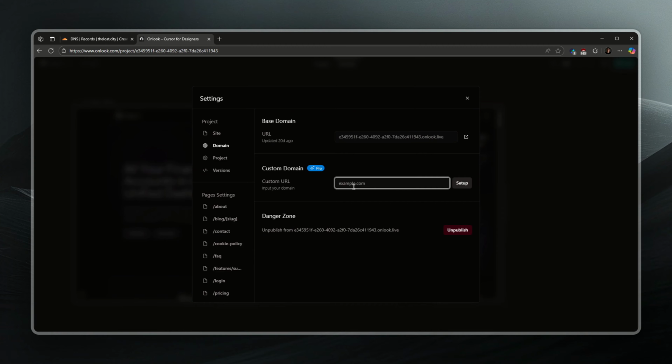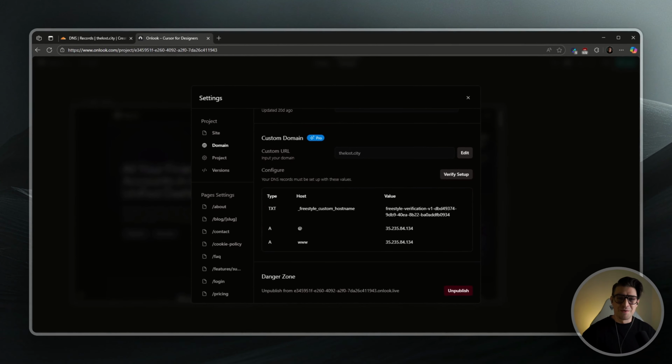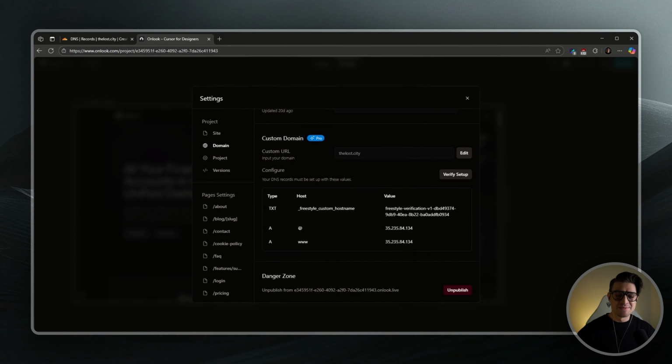For today, I'll be using a domain called The Lost City. I'll then hit setup. Now, this tells Onlook what our domain name is, but we now need to go and configure the DNS settings. You can see them right here. So I've got a TXT record and 2 A records.